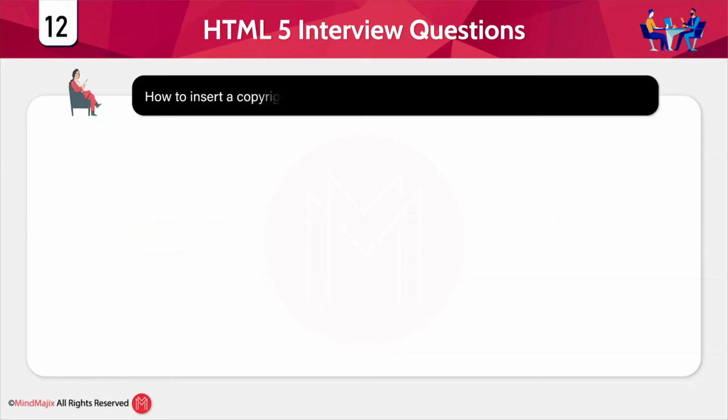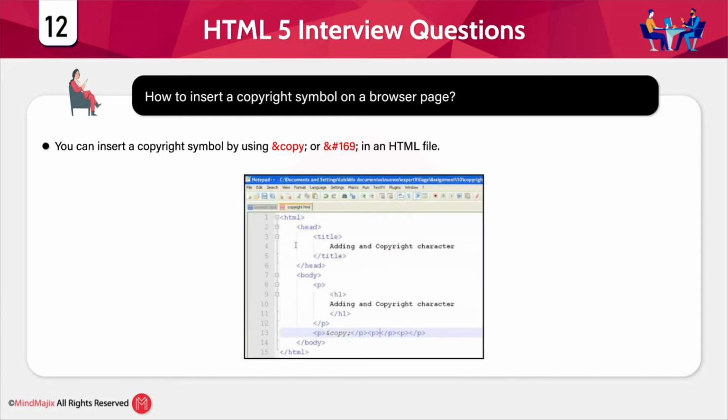How to insert a copyright symbol on a browser page? We can insert a copyright symbol by using ampersand copy.